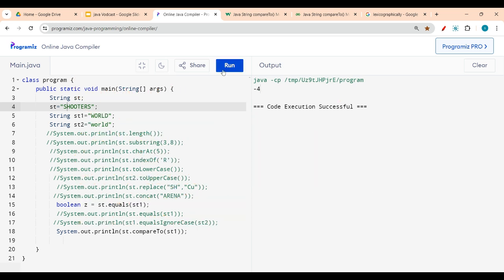Now let's try this and run this program and compare the st with st1 and run the program. So lexicographically, the word world appears much later in the dictionary than shooters, so we get a negative value. Less than 0 value is the output.